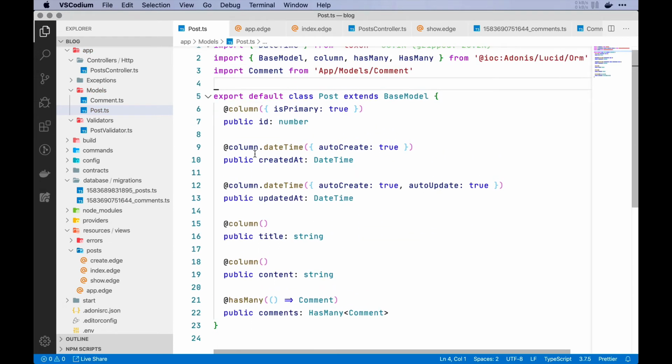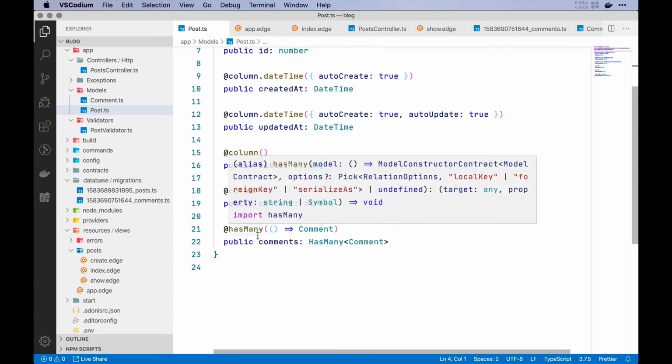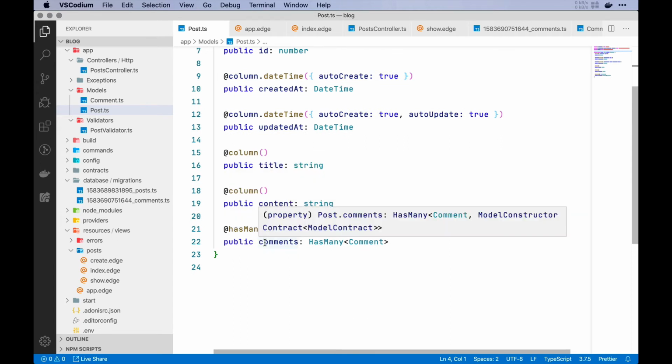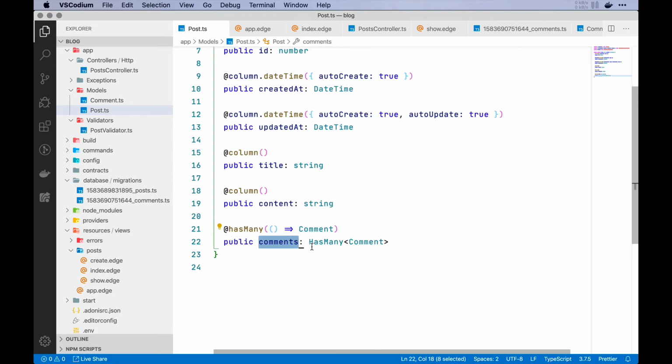So let's have a look back at this. We defined a field on our model called comments. It's of type HasMany comment with the decorator hasMany. So this tells Adonis that we have a relationship of type hasMany that sends back comment.